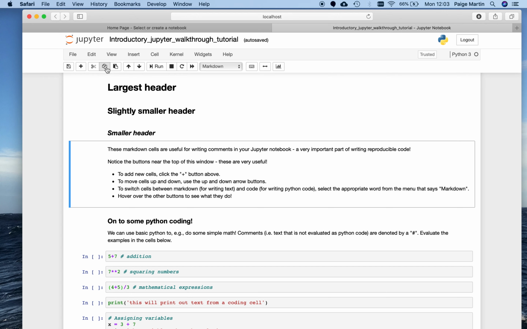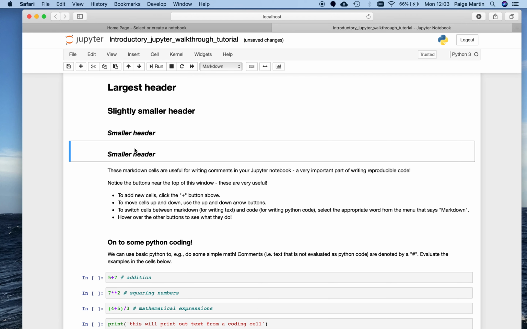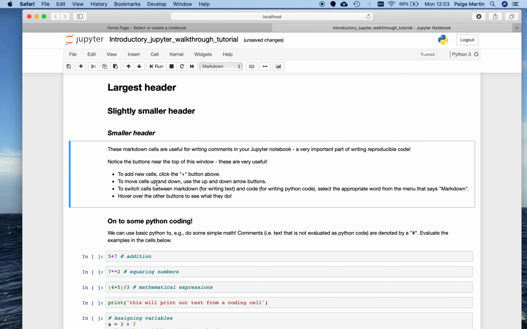These are also very useful. If you hover over it, it'll tell you copy selected cells, paste cells below, and cut. So let's take this smaller header here. If I copy it and paste it, then we just get the exact same cell below. Super handy. If you did that and you didn't need it, like I don't need 2 cells that say smaller header, then you can just cut and it gets rid of the whole thing.